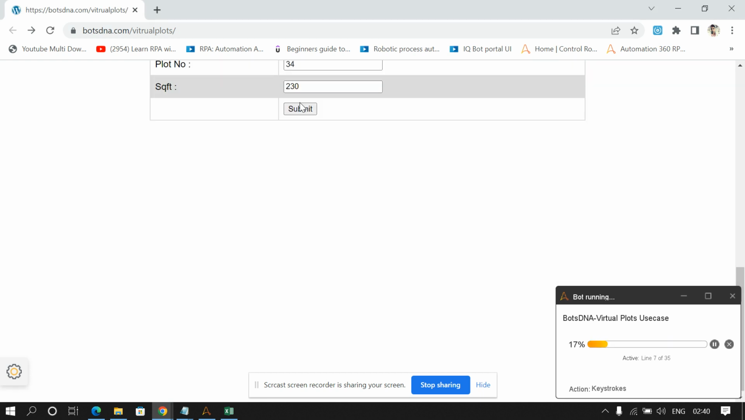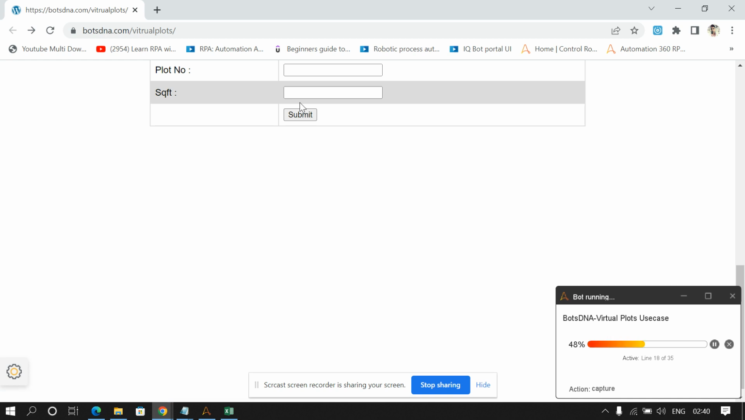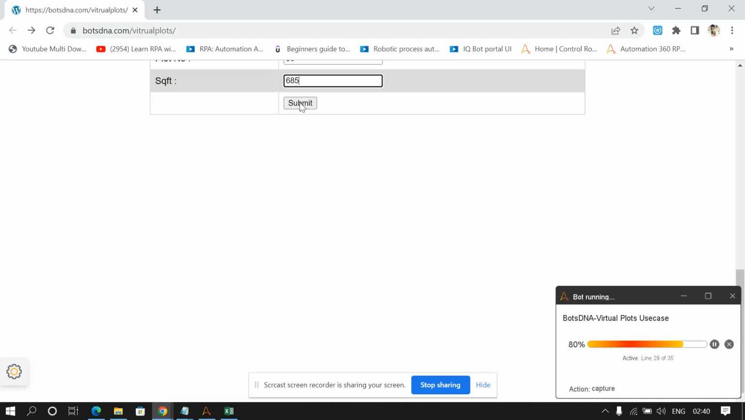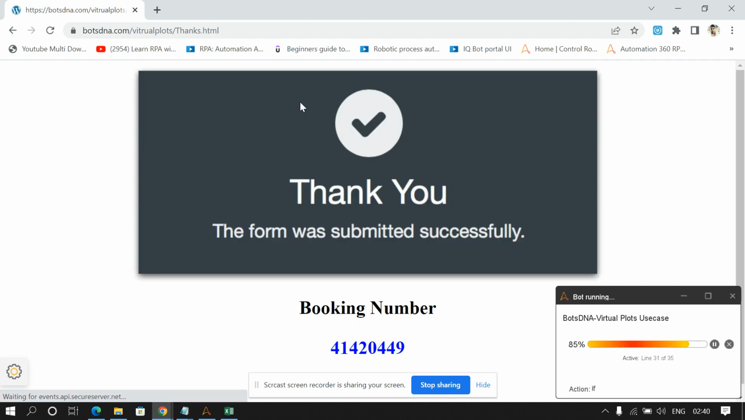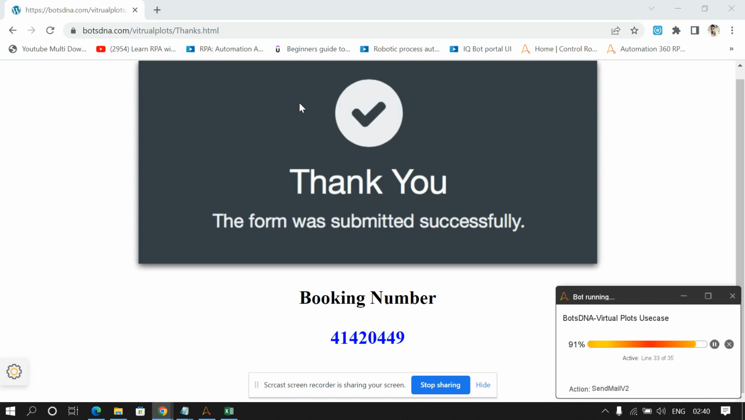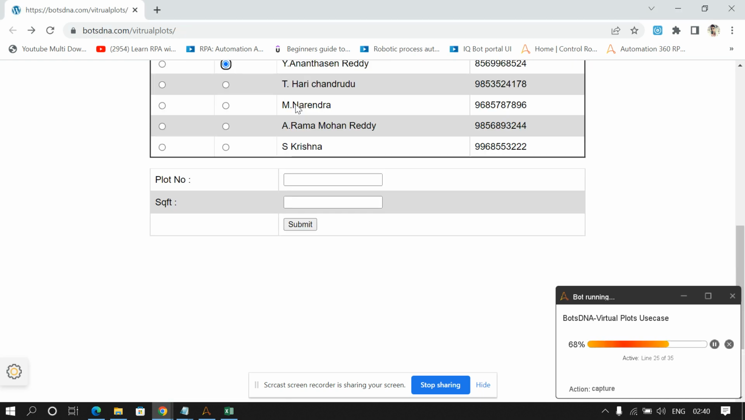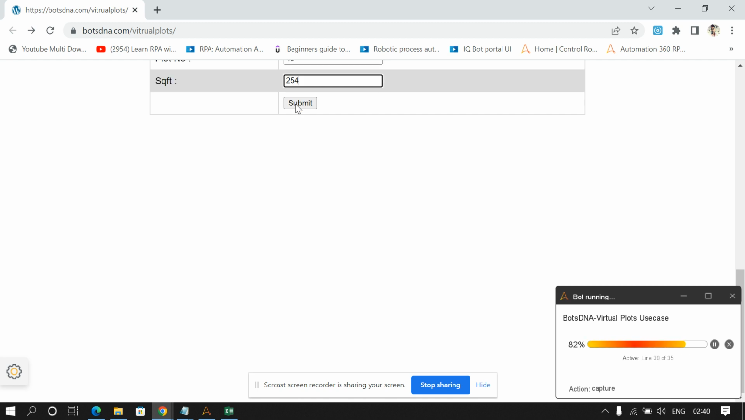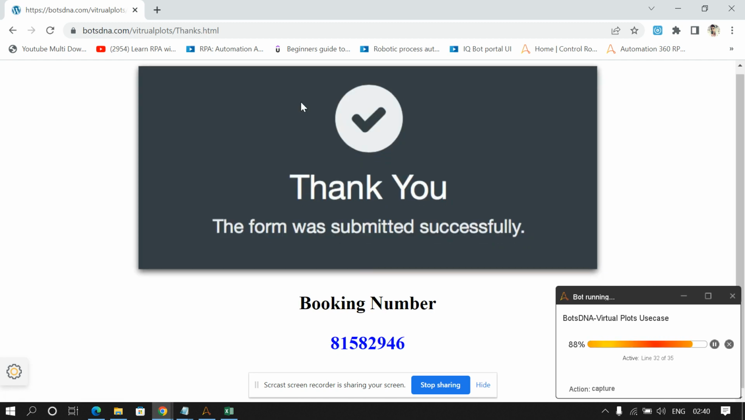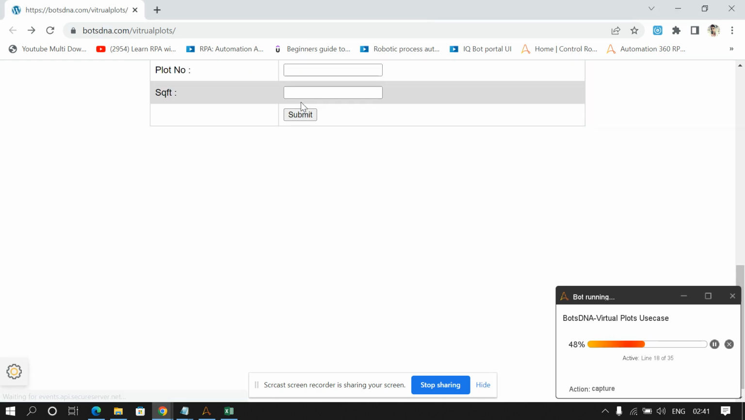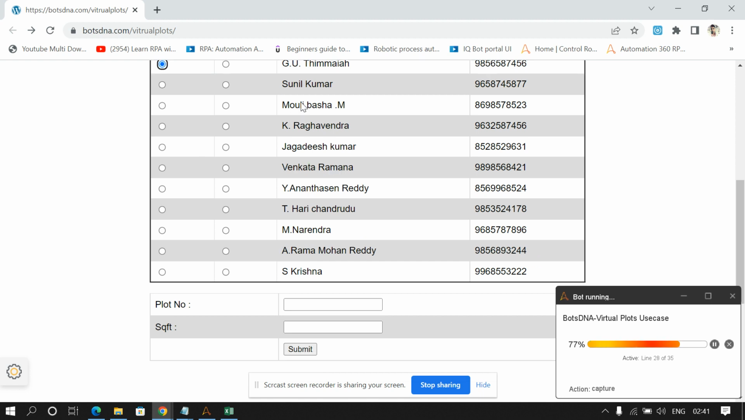It will again come back here. Again, it will perform the same operation for all the data. So yes, we are getting the output now. So we'll wait for some time. Till then, the bot will complete the process for all the data.